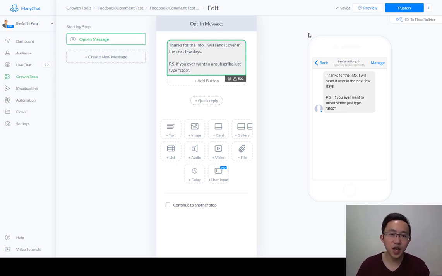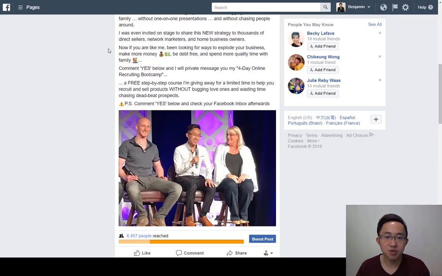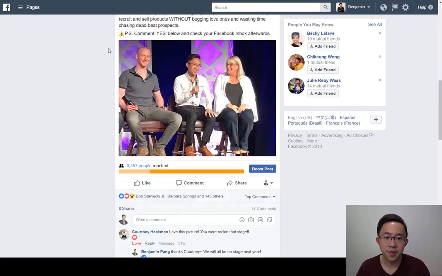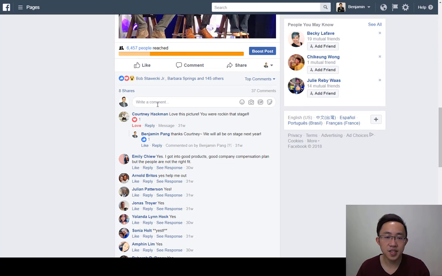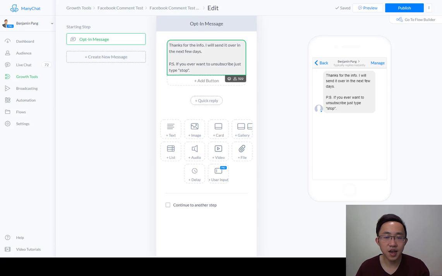So this is how you can take somebody from your fan page, right, reading your post over here, and then, let's say they're commenting in your post, and how you can connect them to your chatbot, and the whole conversation is going to be automated, and you don't even have to spend time responding to them, right?